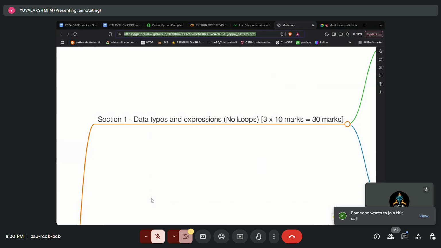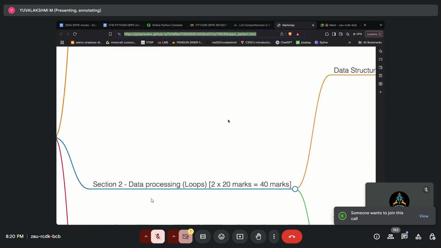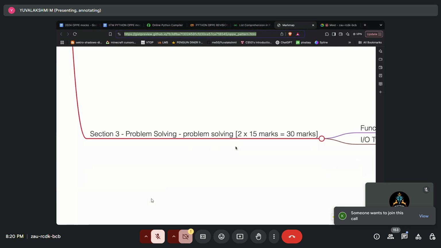And here it has no loops, or you don't even need to think. The answers will be like one line or two lines only. You can easily score 30 marks here. So finish section 1 and finish one question in section 3, and you can easily pass the exam.